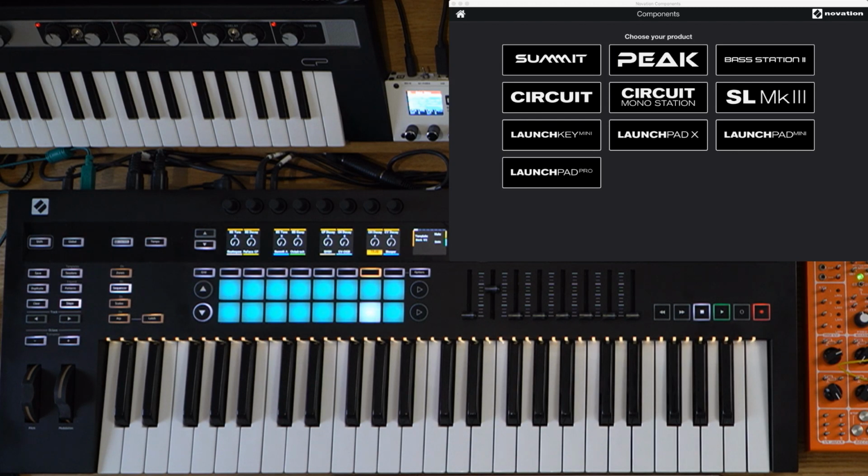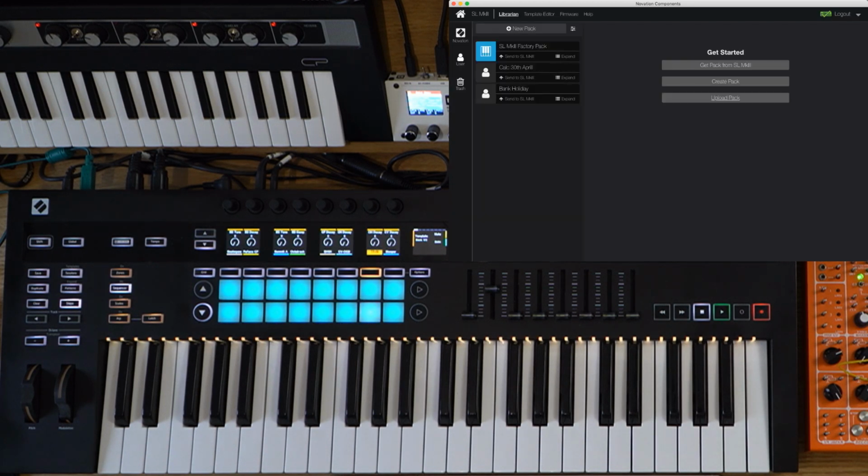You can see here I've got Components up on the screen. Components is the software that we use at Novation to manage all the various different devices that we have. And here of course is the SL Mark III. So I'm going to click on this, and this takes me through to the Librarian. So what's the Librarian? Well, the Librarian is basically a holding bay, a storage area for you to save and back up the sessions that you create on the hardware itself.